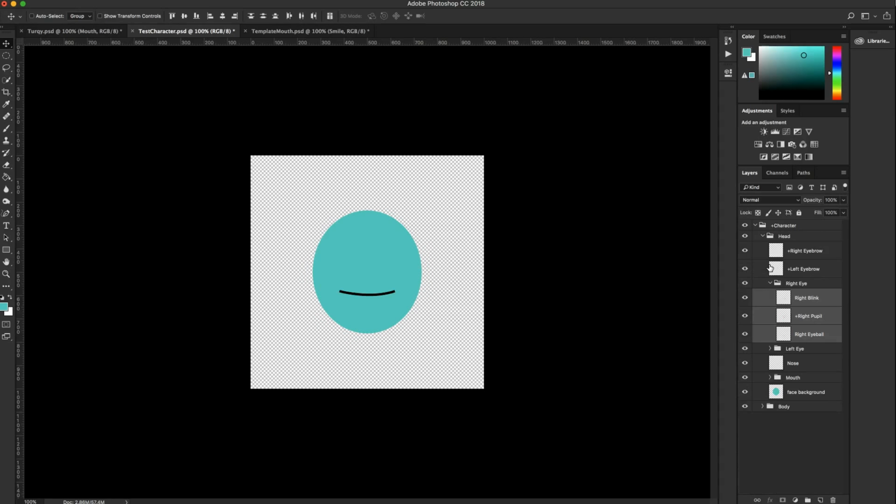Oops, I need to do that. So close the mouth. Now we're going to have a look at creating a very simple eye. We're going to start with the right eye. When we say right eye in relation to Character Animator, it is the actual right eye of the character. So when you're looking at it on the screen, you may think it's the left eye, but from the character's perspective, it's the right eye.